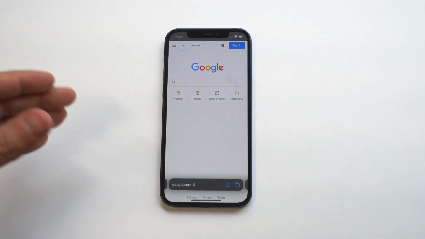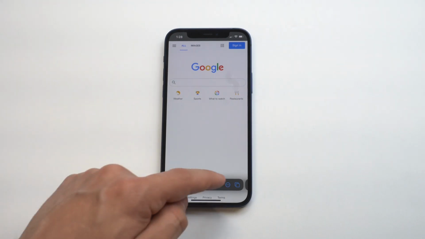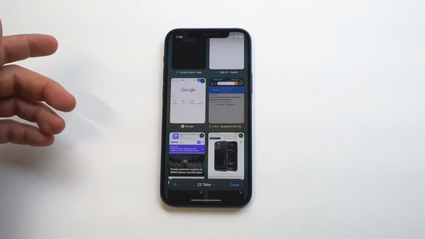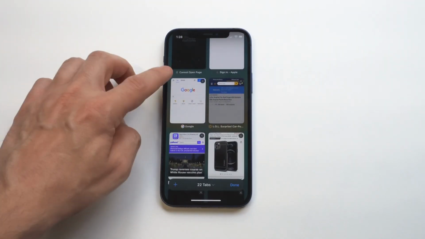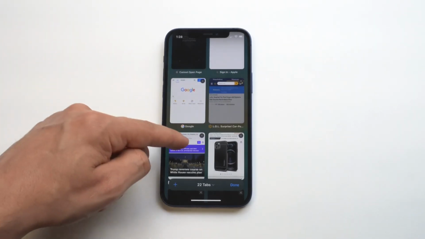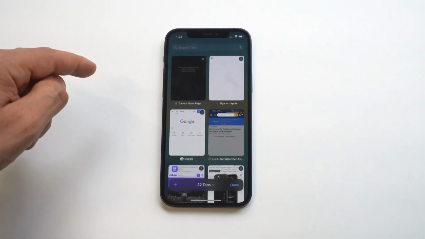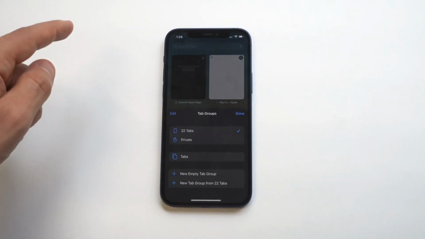Now, tabs are also completely different on iOS 15, which you're gonna see. So let's take a look at this. Now, I like the layout of it. I think it looks really nice, honestly. And browsing through the tabs just looks so much better than on iOS 14.